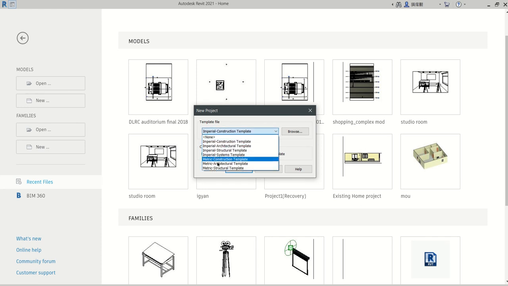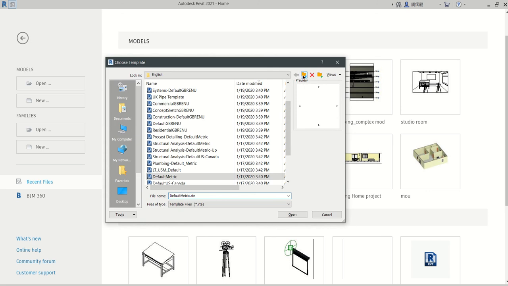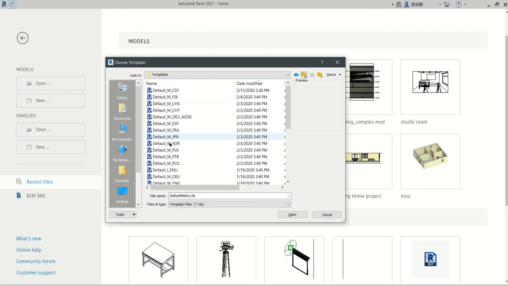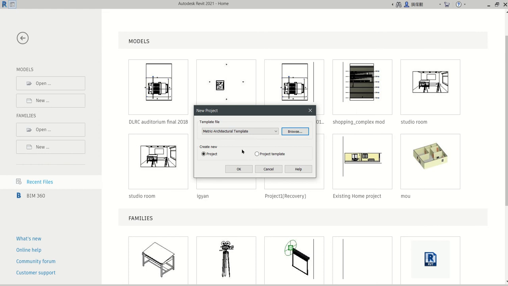So imperial feet and inches, metric meters, millimeters. Let us choose the architectural template and browse. If not, you can continue with the architectural template. Otherwise you can choose browse and go back to the folder. You can see the templates. Different kinds of templates are available. These are all only to enable the user according to his region, like Russia, England, France, Japan, Korea, like this. So let us continue with the simple metric architectural template.